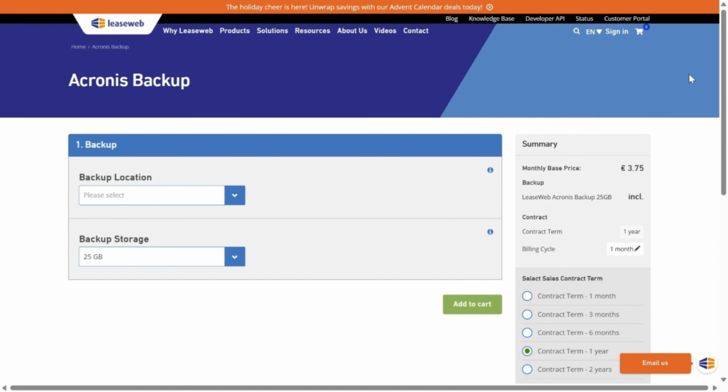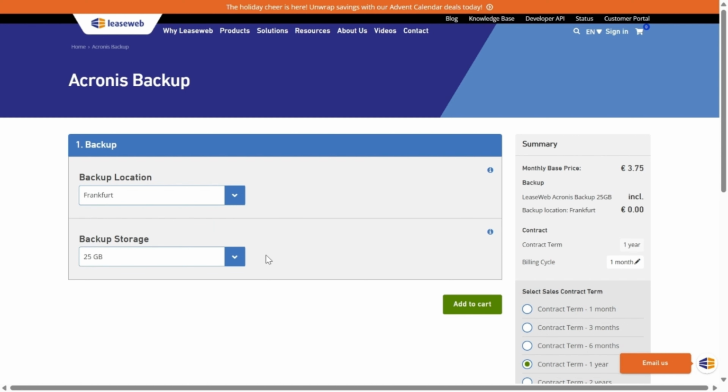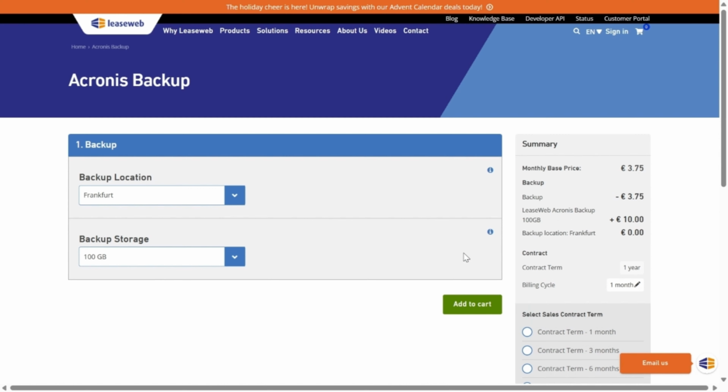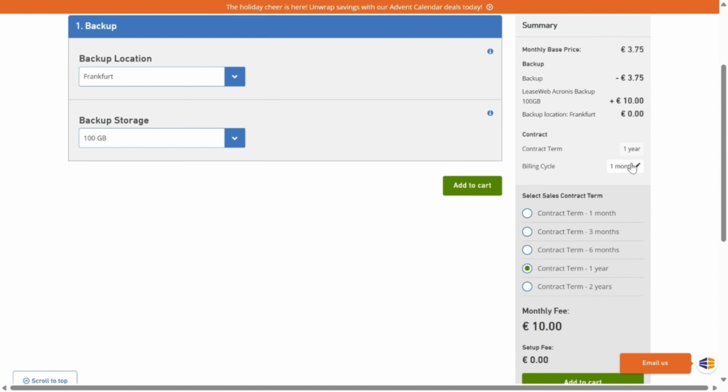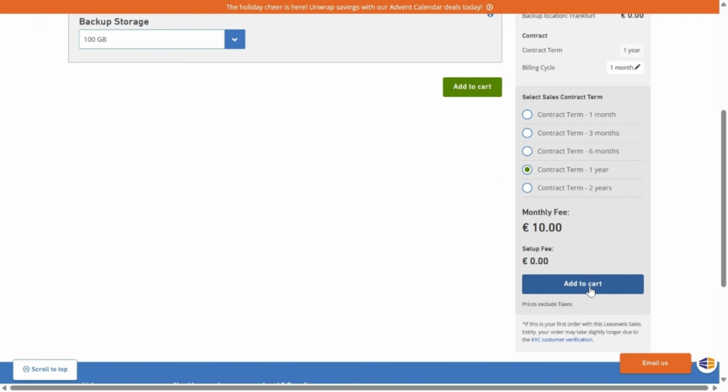You will be redirected to the Backup Configurator where you select the relevant backup location, as well as the backup storage size that you require. You can also select the desired billing cycle and contract terms before adding the product to your cart.